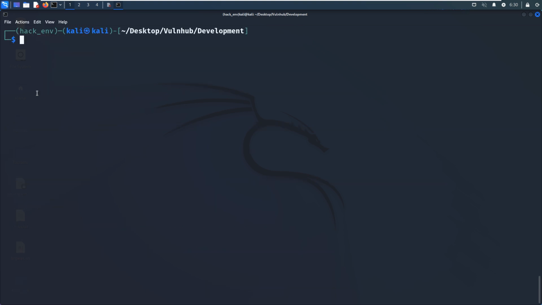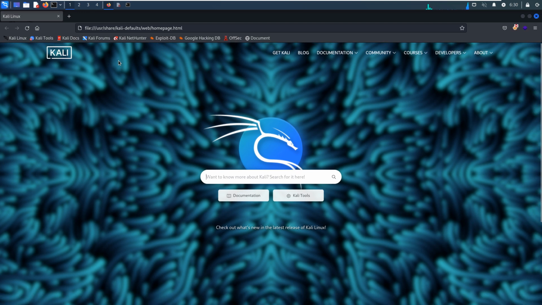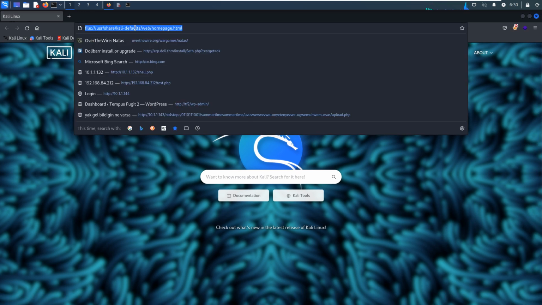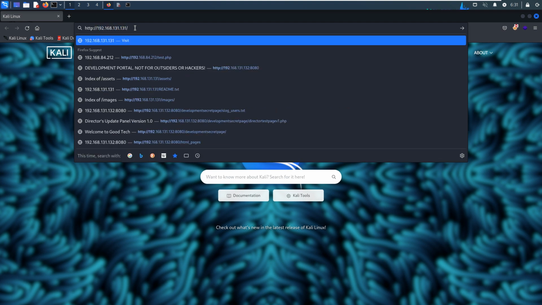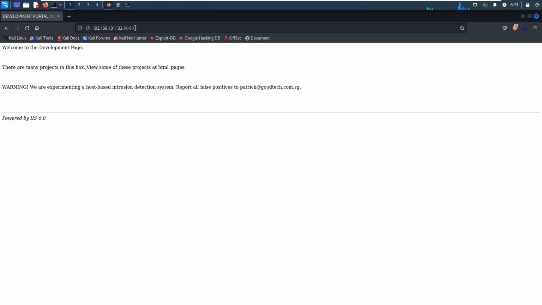Okay, so how to proceed? Now it's time to enumerate the web application both manually and automatically. So let's fire up the Firefox browser to do the manual enumeration first. And we can put the IP address of the target into the address bar. And we got the page.